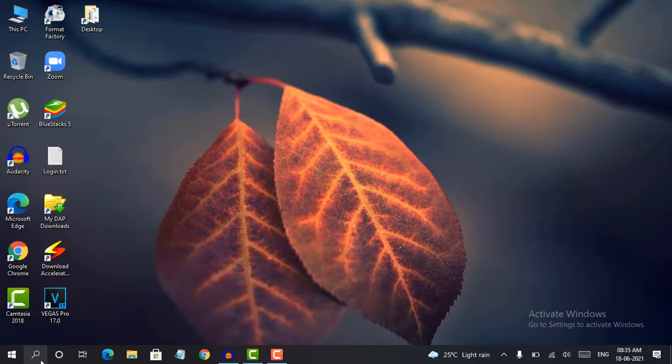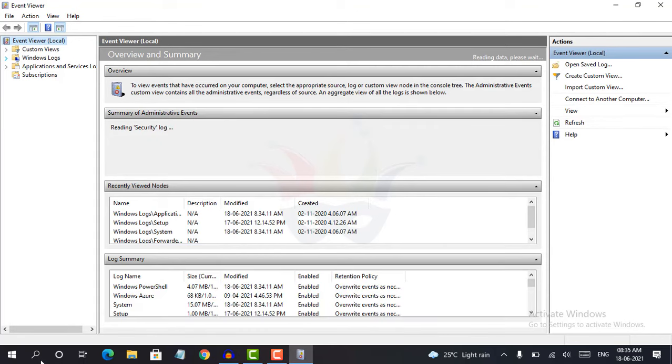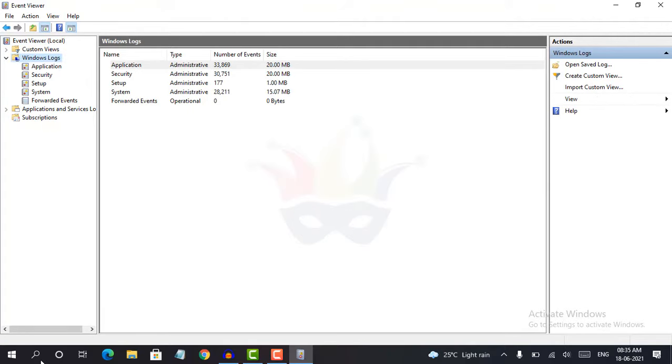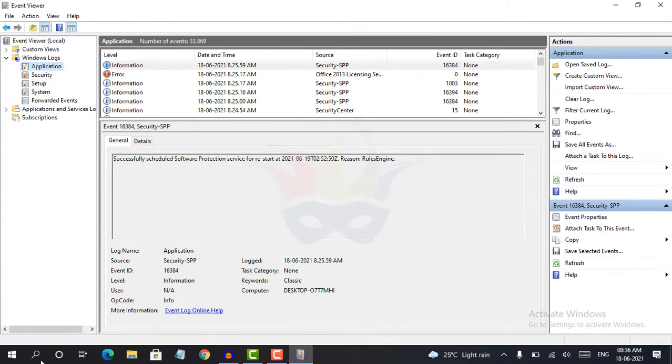Yesterday I had an issue with Camtasia Studio. It crashed yesterday around 8:30 PM, so I'll check at that time why it crashed. We just have to go to Windows Logs over here, and since Camtasia Studio is an application, I'll go to the Application tab. I can see all the application errors and application logs here, right?